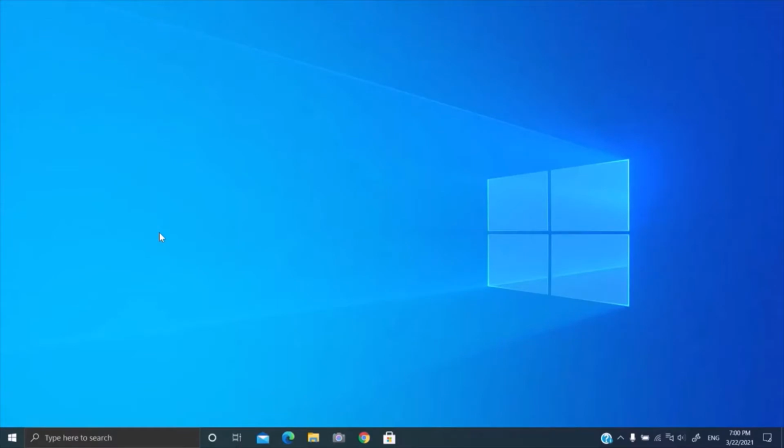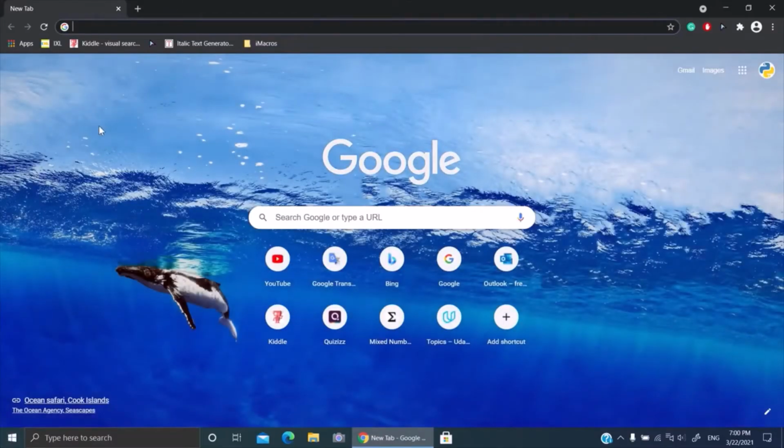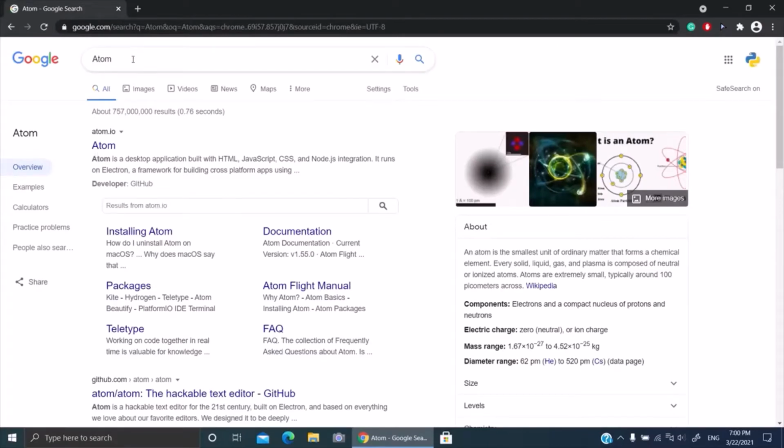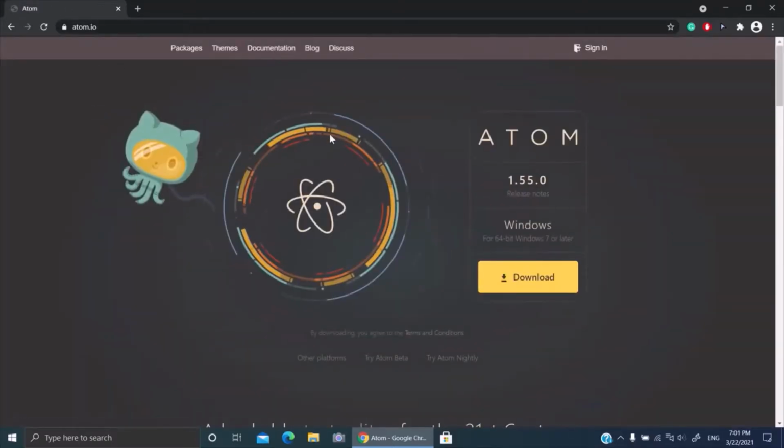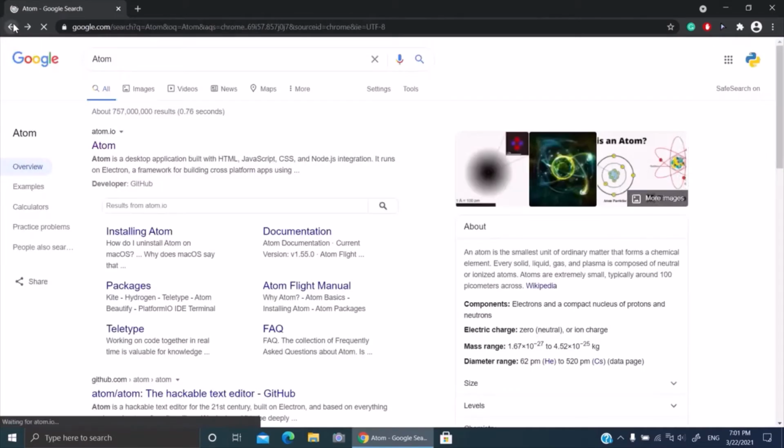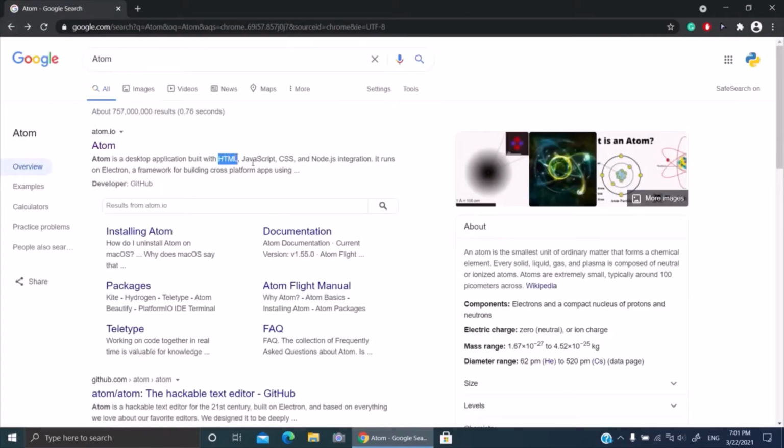So we need programs. There are a lot of programs, and I will show you how to install them. The first one is named Atom, at atom.io, but I don't want to install it. You can download it and use it for HTML, JavaScript, CSS, and Node.js.